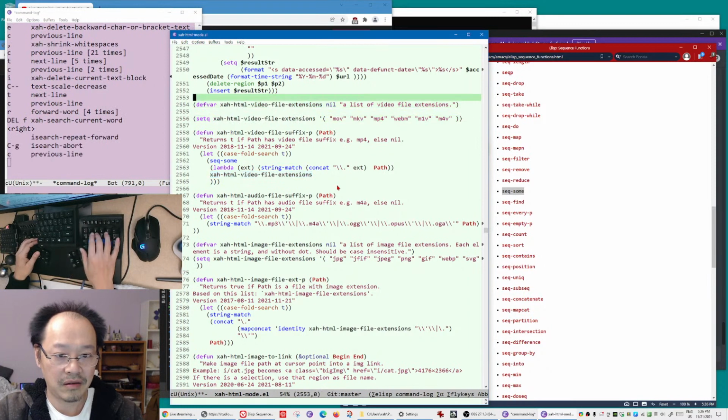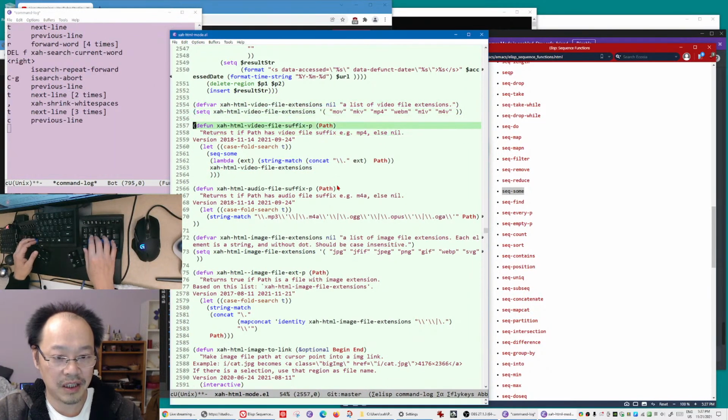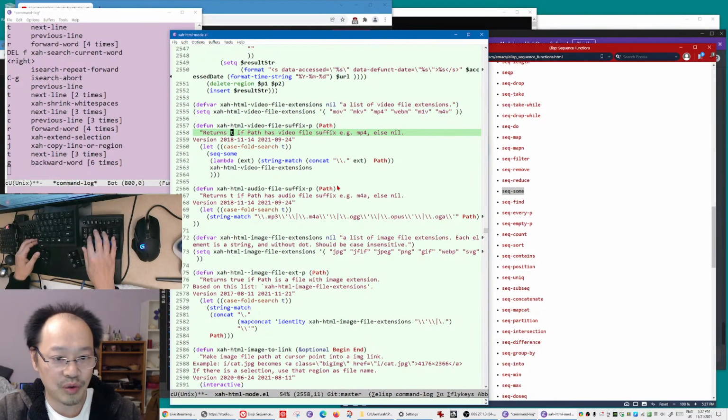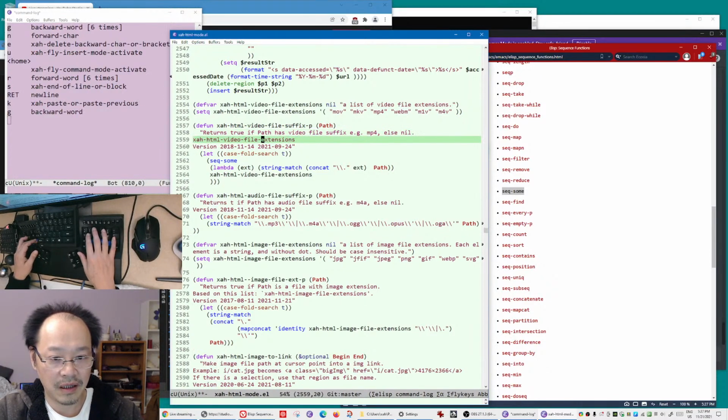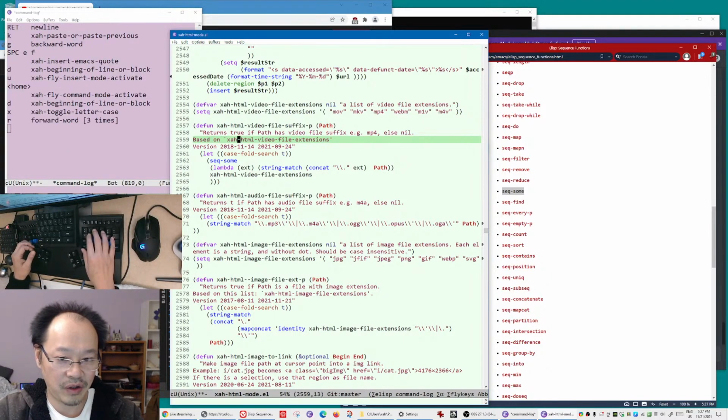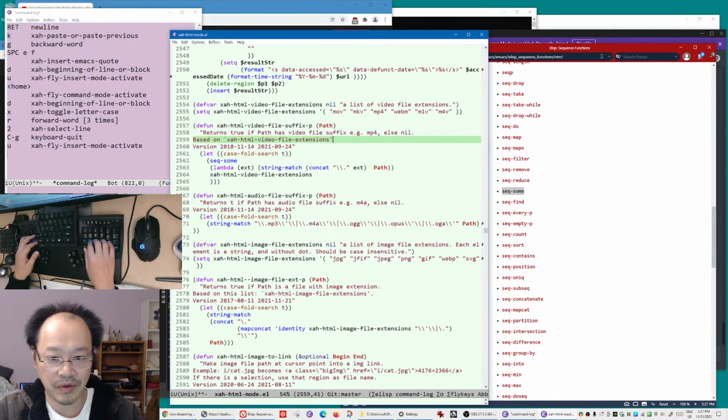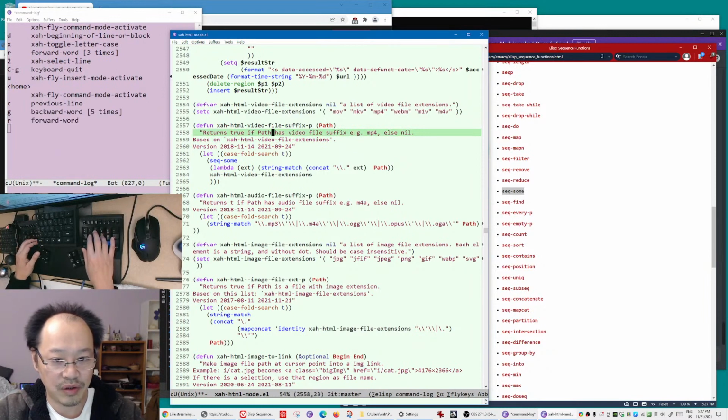Okay, now you need to modify the documentation. So let's modify the documentation. So return true. Let's say true if path has video file extension, else nil. Now let's say based on this variable, this variable we just added, so return true if path has video file suffix.